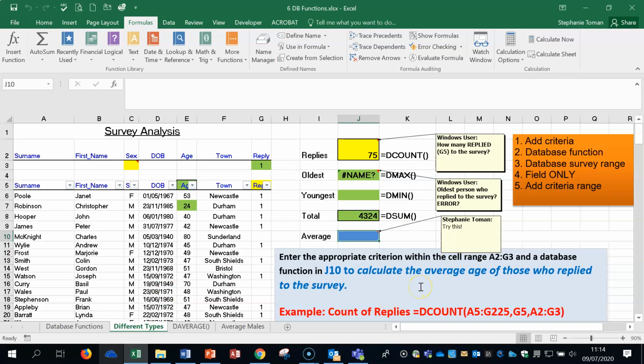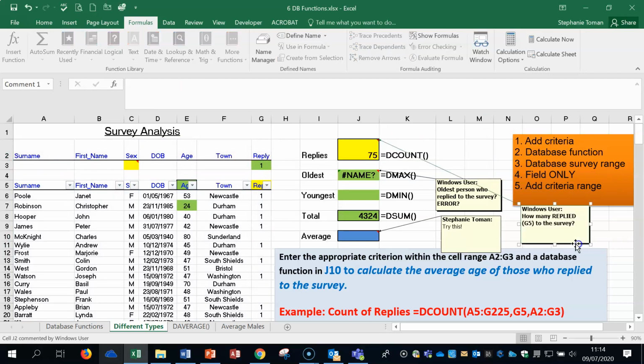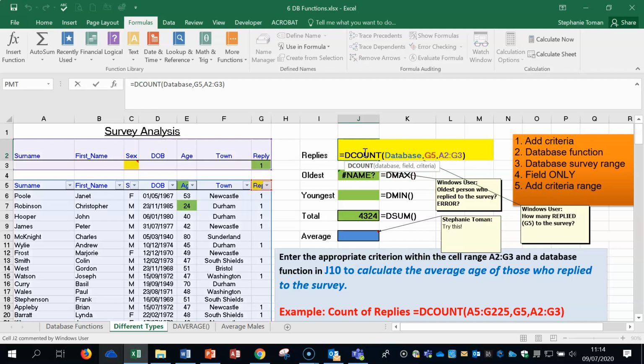So here we've got an example of a survey, and in here, if I double click, as it says on the comment, it's about counting how many people replied to the survey. So the database is the actual data itself, this area here. The G5 is the field. This is the only time in Excel we use the word field instead of range or cell reference. When you click on the field that you want to look at, a database function will look up and down that field.